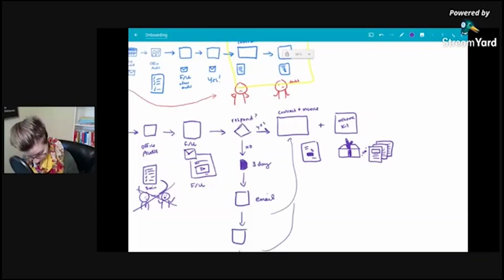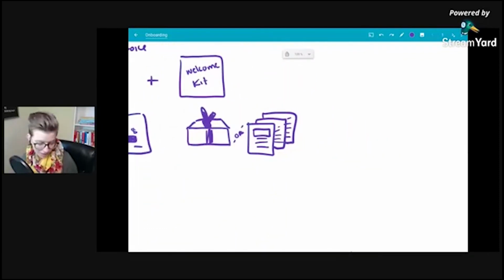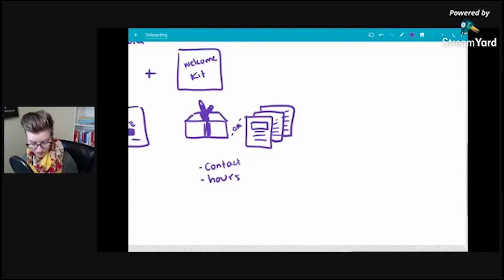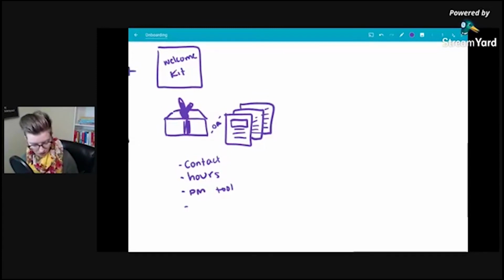So this welcome kit could be here, like we have it. It could be before the contract and invoice. There are some different things we can do to move this around. But what your welcome kit would probably include is things like how to contact you and your hours. If you are a virtual assistant, for example, you might be off on holidays. Maybe you're a one-person show or a ten-person show, that's very different. Maybe you have a project manager. Maybe you have a tool that they need to be onboarded on, and they need to know where to log in, and so on.